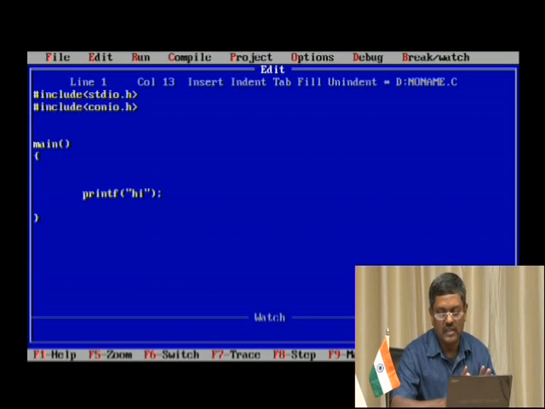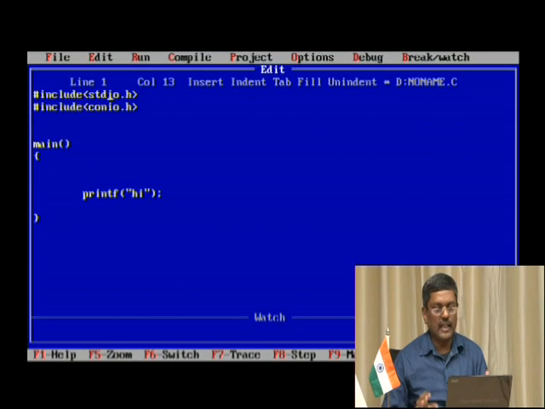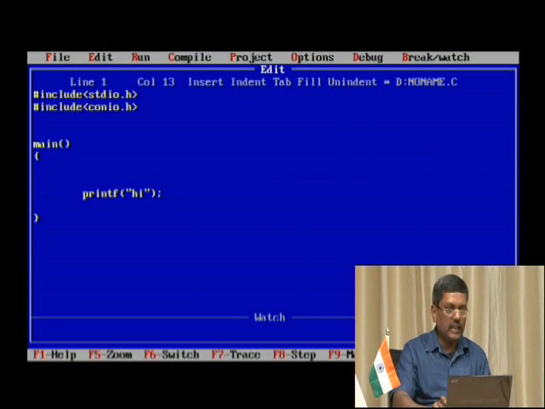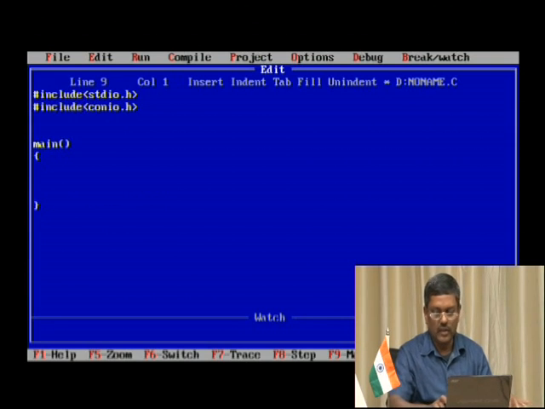So that means the preprocessor is an important stage in the development or build process of any C program. I will show you something very interesting related to this. One of the first preprocessor directives is macro expansion.